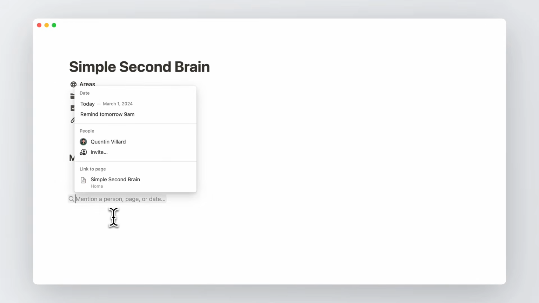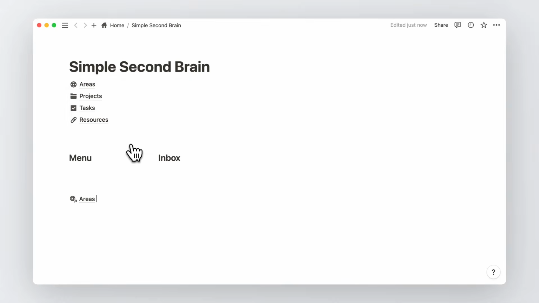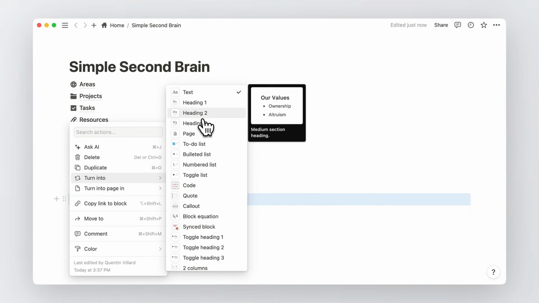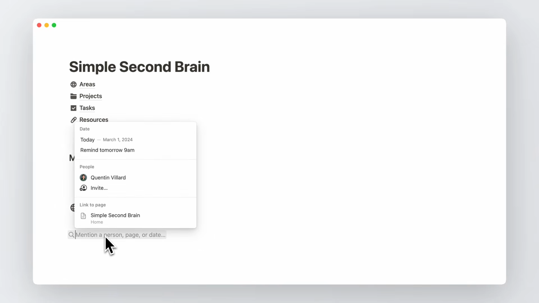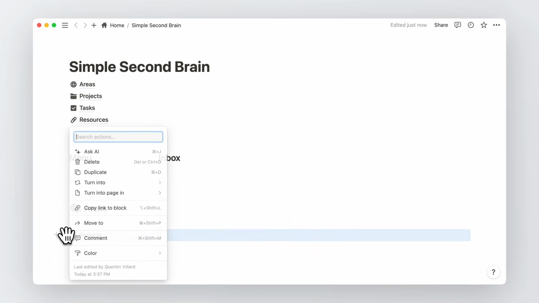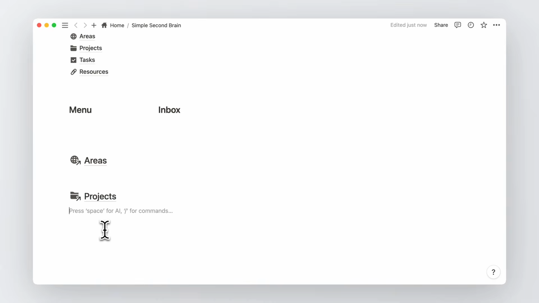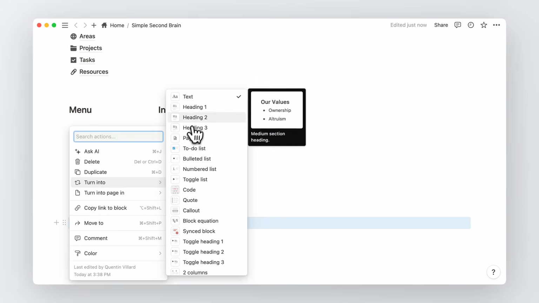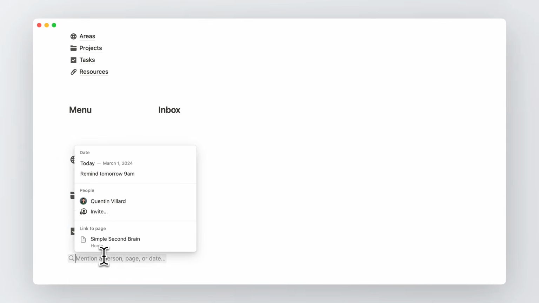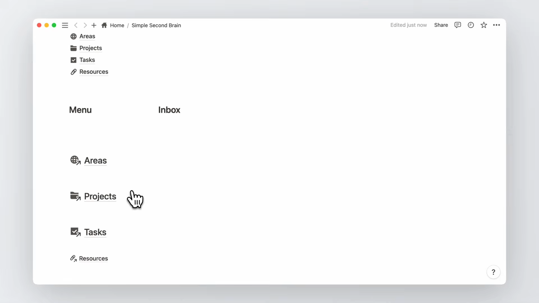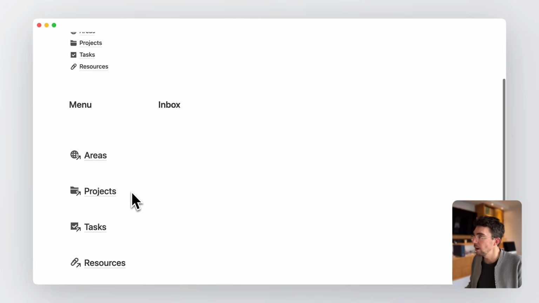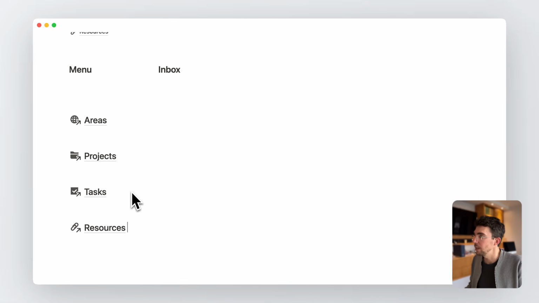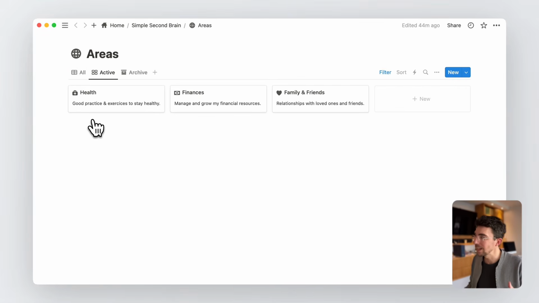And here I'm going to mention our areas database and then turn it into a heading 2. And I'm going to do the same thing for our projects, turn it into heading 2. Same thing again for our tasks database. There we go. And let's do it again for our resources database. And now we have all our page sections. And the fact that we mentioned those databases here lets us click them and it will open the database page.